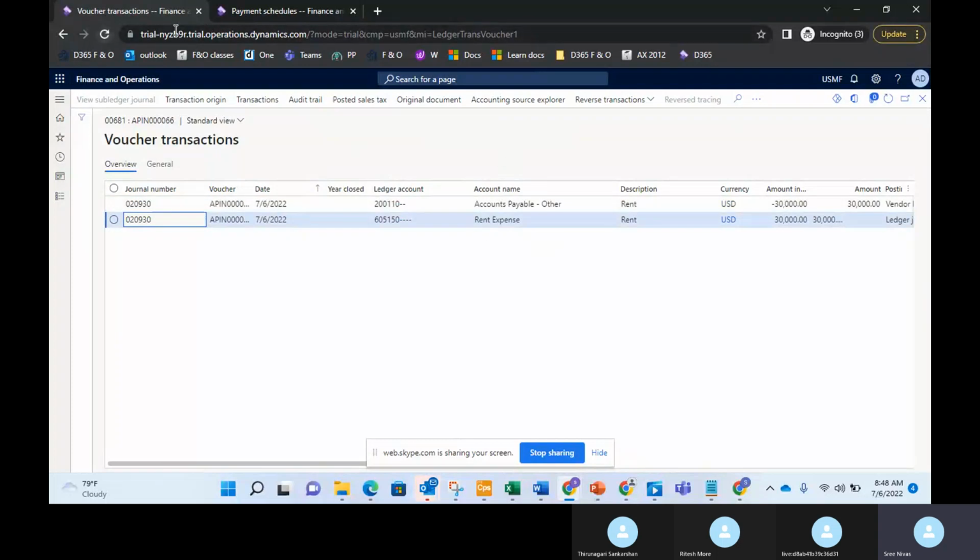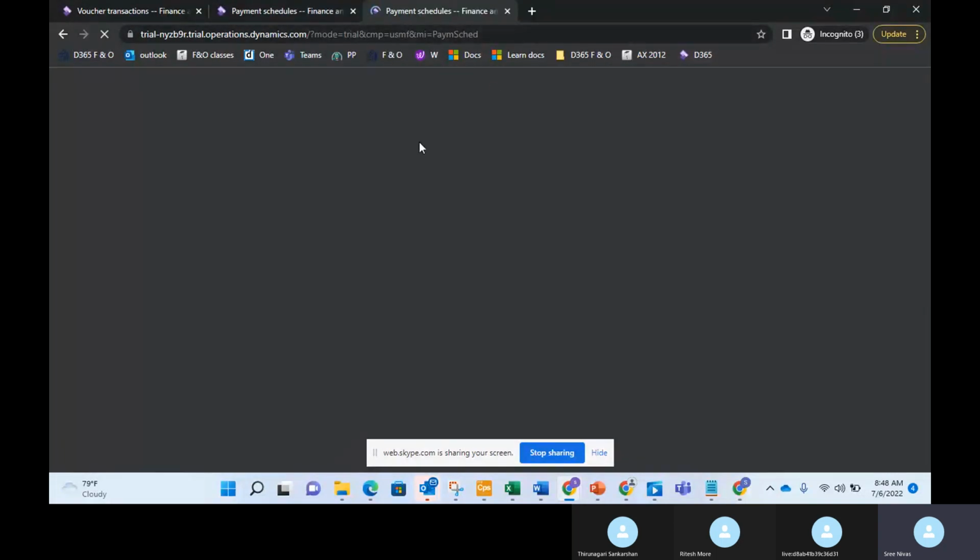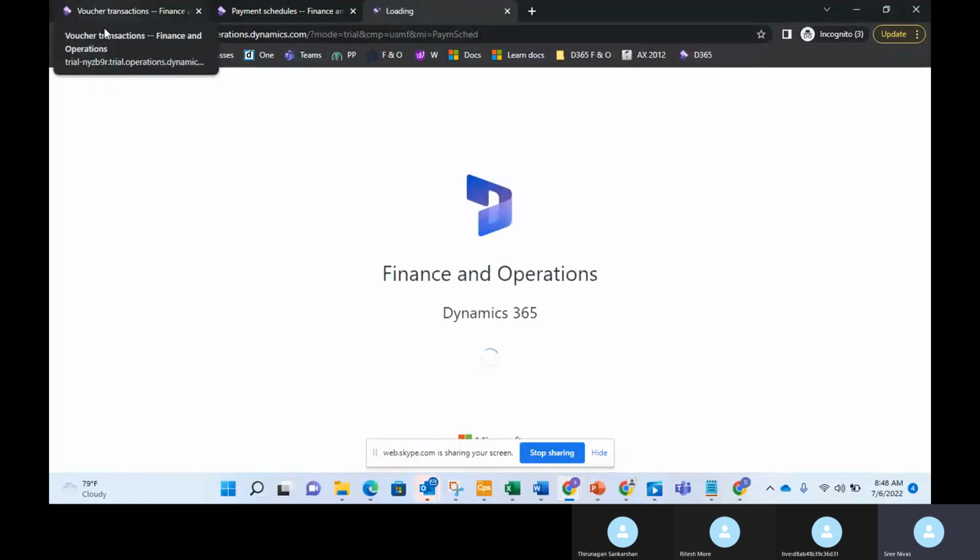This is very clear, right? So we are booking an invoice. Now the main purpose is to create and apply this payment schedule, right? So quickly we'll apply the payment schedule only for this invoice.